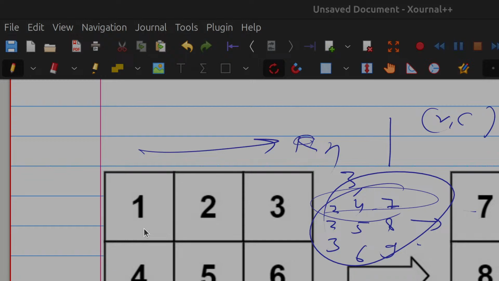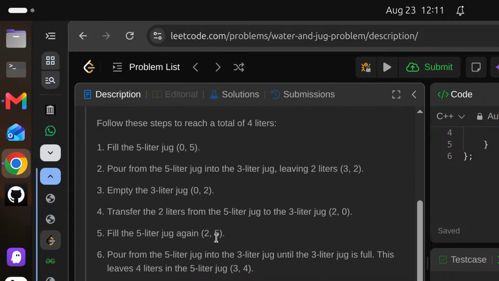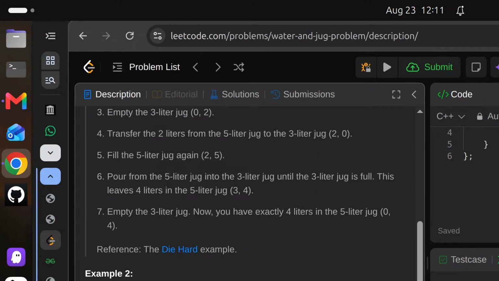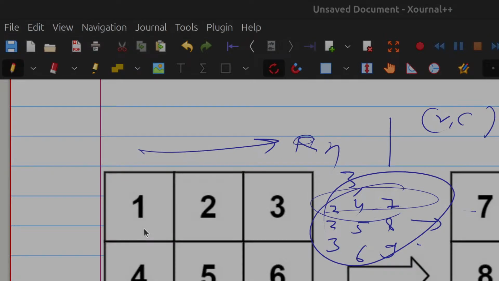And if I take the next example, which is 2 comma 6, target is 5. If I try to solve this, 2 comma 6 and target is 5. What is the GCD of 2 comma 6? It is 2. Is 5 a multiple of 2? No. It's not possible.